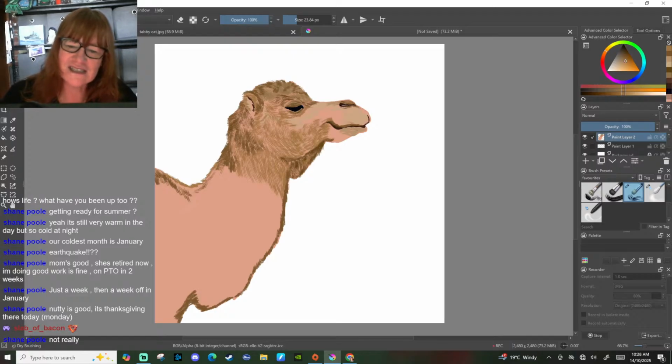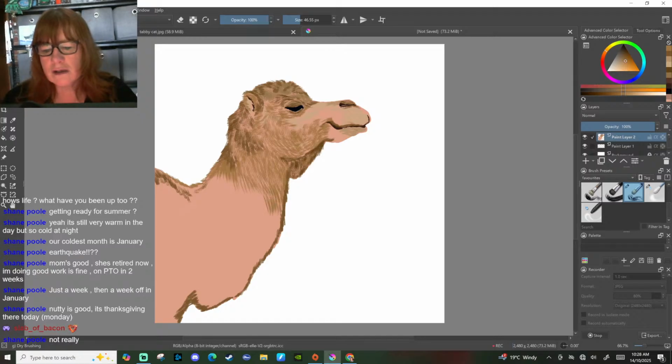Oh, goodness gracious. Going to make my brush a bit bigger just to help. Their fur is thick, very thick. This rough brush is really good for doing the fur on camels specifically. It really does look right. Got to soften up that outside line. I don't want hard lines.